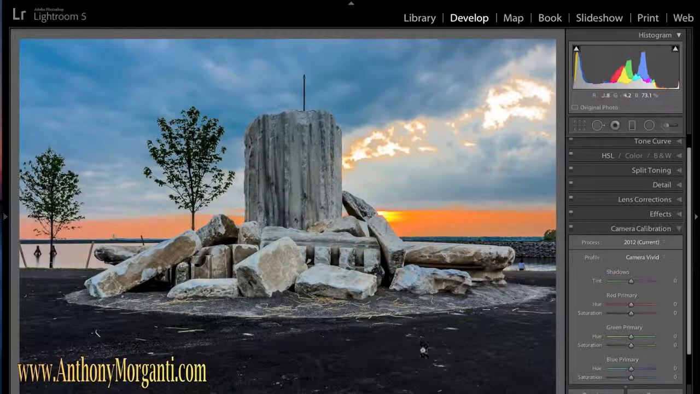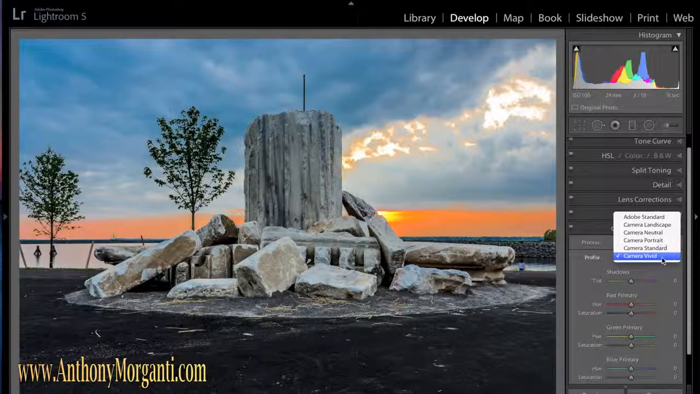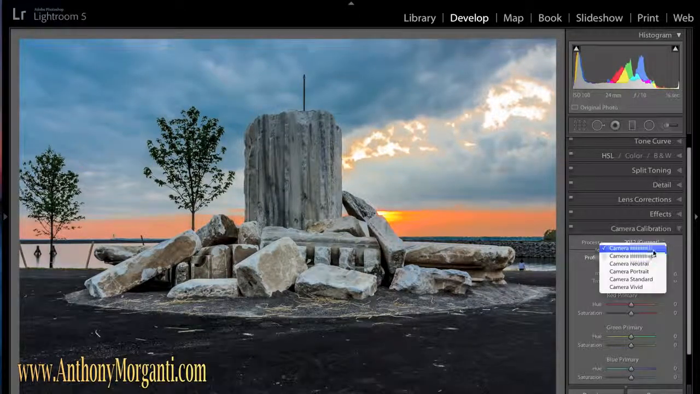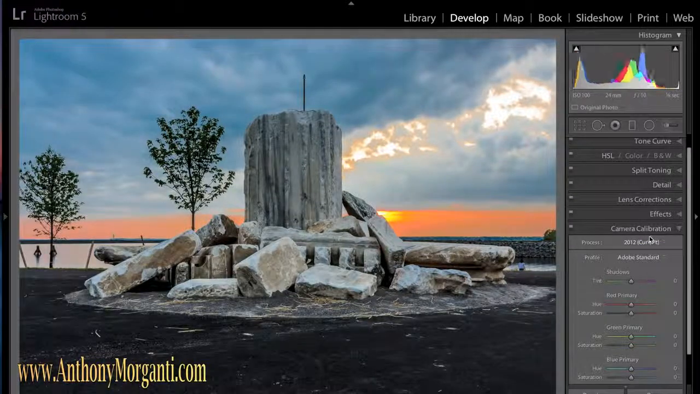Now I don't like this as much. I think it made this a little too dark down here. And I didn't like it. Landscape was probably my next one that I liked, and that made everything also darker. So I'm just going to leave it where it was, Adobe Standard. Sometimes I switch it, sometimes I don't. It's really up to you.